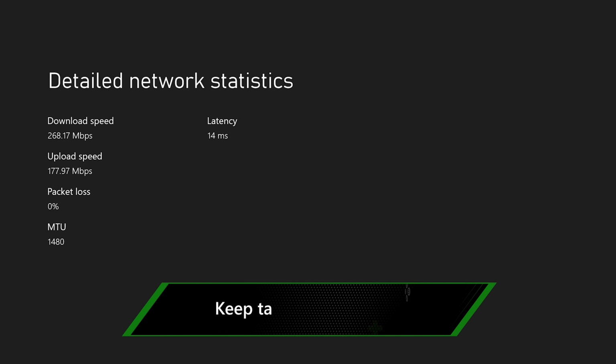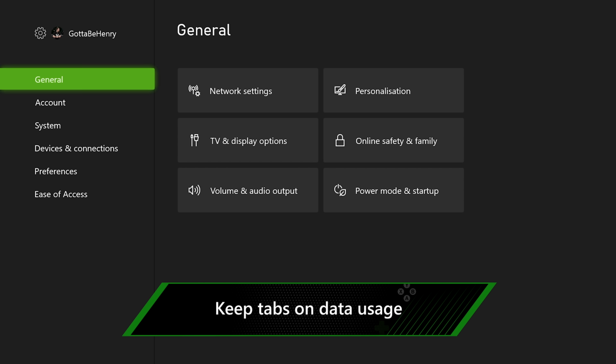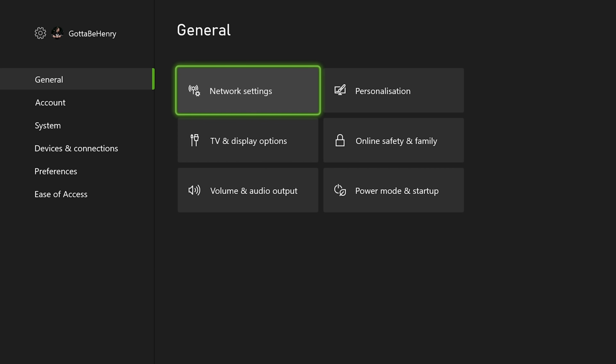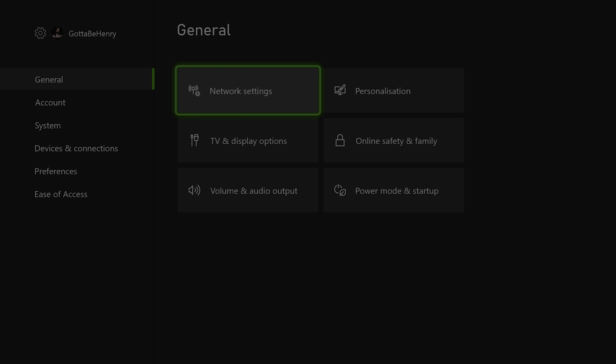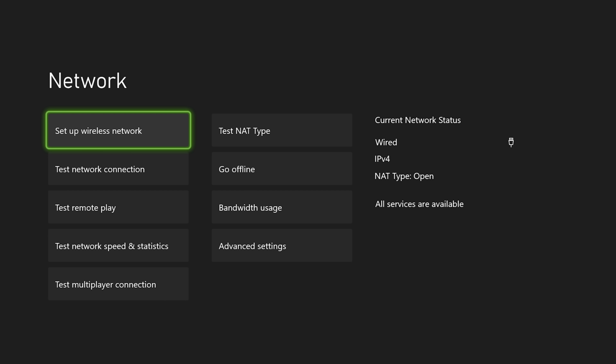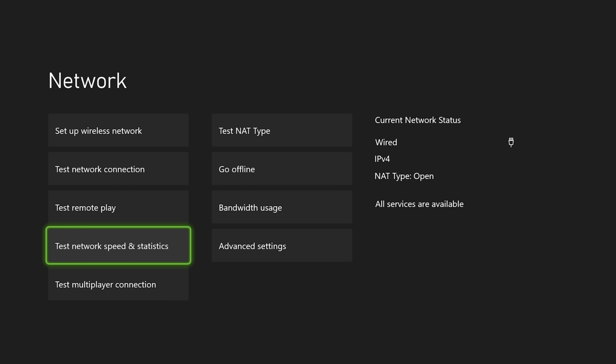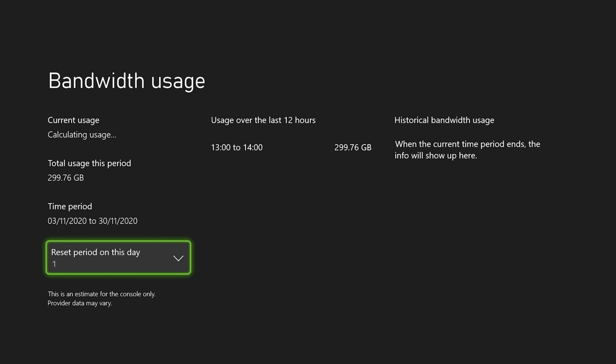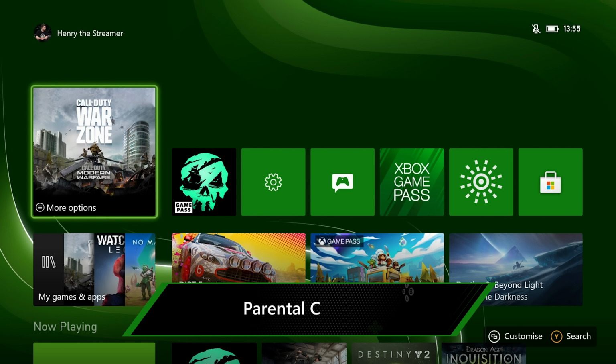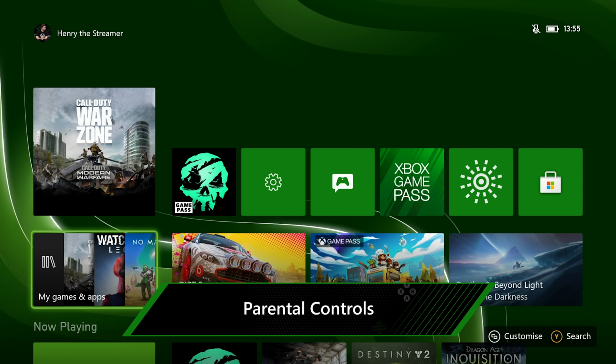One of the great little things about the Xbox Series X and S is the improved networking hardware, making sure your console is making the most of your internet connection to download and play games. If you want to keep an eye on that, you can head to bandwidth usage in the network settings menu to see your current connection speed, how much data your console has downloaded in the past month, and even hourly breakdowns for the past day. Lovely, lovely stats.